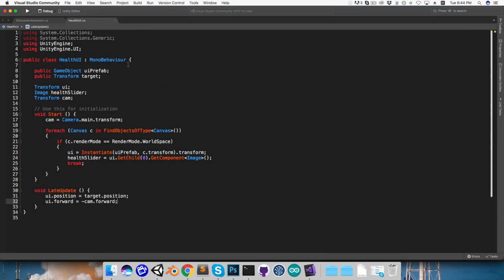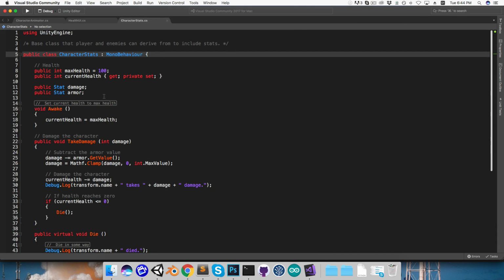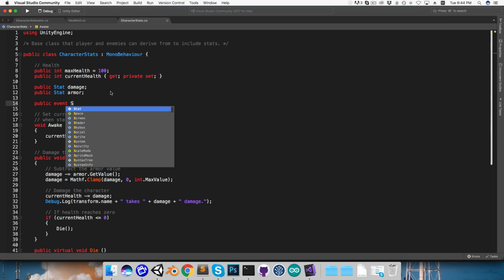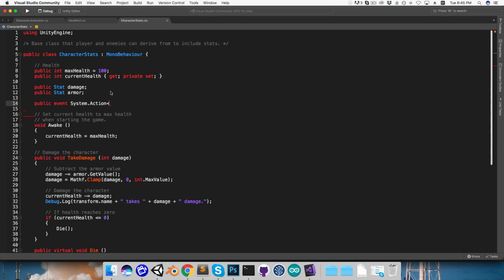So, heading back into the health UI script, we're going to want to know when the health of our character changes. So, let's head into the character stats class and add a public event, system.action. So I want this to have two parameters. The first will be an int for the character's maximum health, and the second an int for the current health. I'll just call this onHealthChanged.